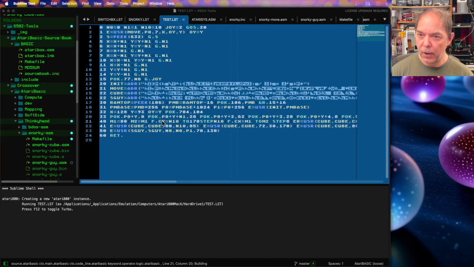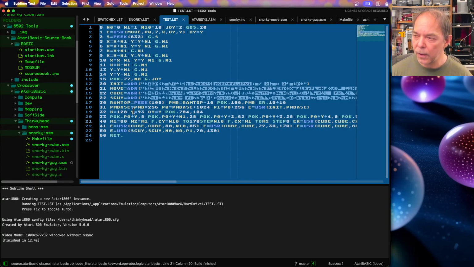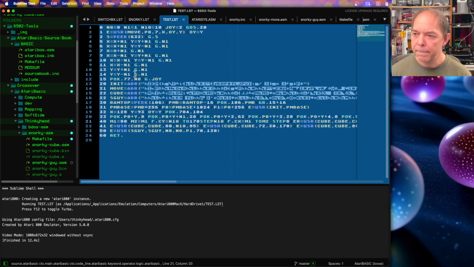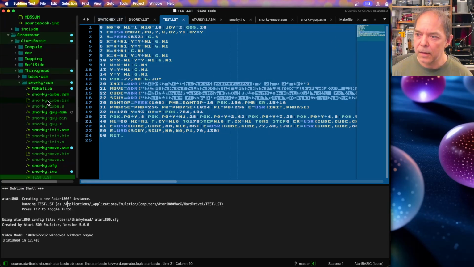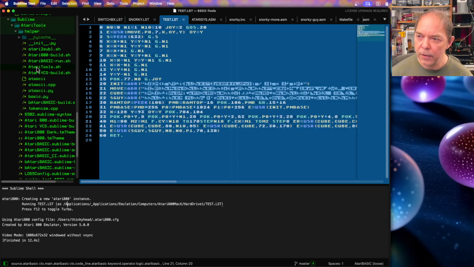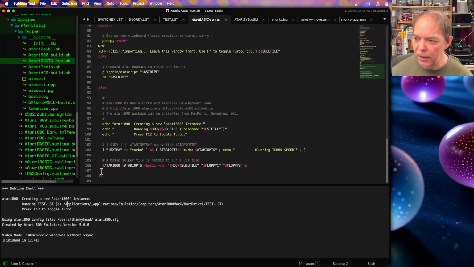Let's watch it crash. Oh, it crashed all right. Never mind, you can see it crashed. So if I don't want it to, I have to get the command that I use to run it. Like I would say, grab my running command here in a moment. Helper, run Atari BASIC run. And get my final command here.